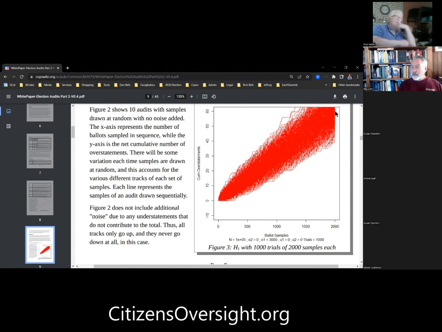And also, I'm going to add in here some noise. I don't know if I added it here, but we have the overstatements. This means overstatement by 1. Okay, that means that on a given ballot, you may have a change by just 1 vote.